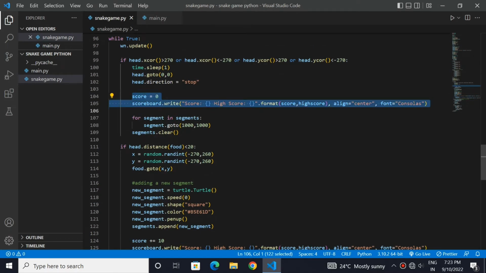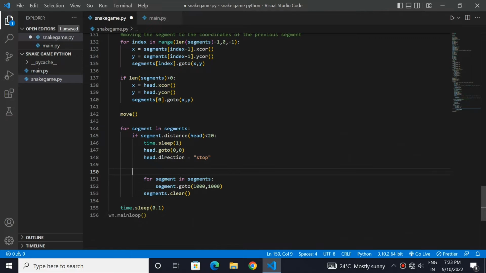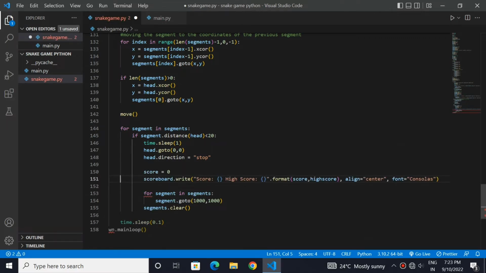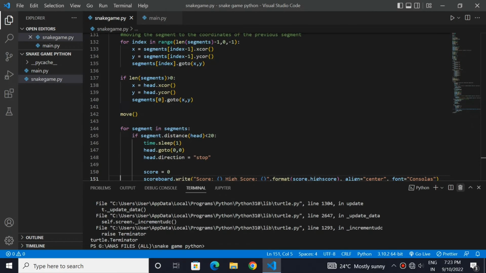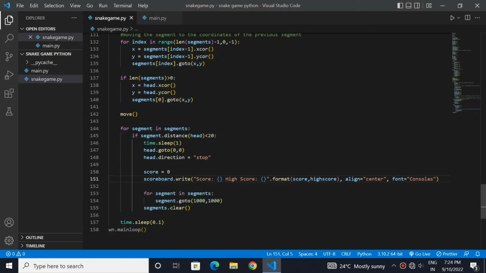Now we will take these lines and paste it where the snake collides with itself. Let's run the code and see if we are missing something or not. As you can see, multiple scoreboards are created. So to avoid this, we will clear the scoreboard every time we make a new scoreboard.